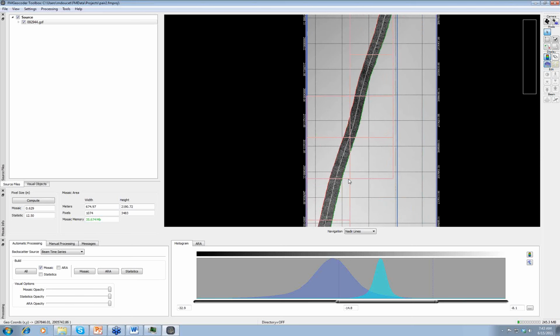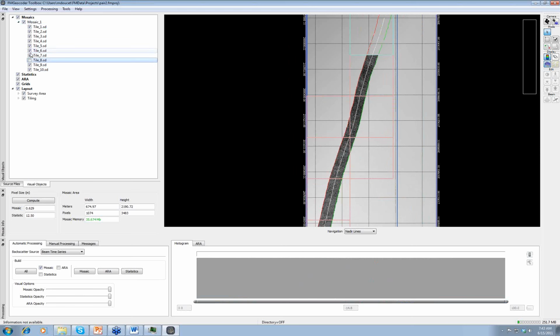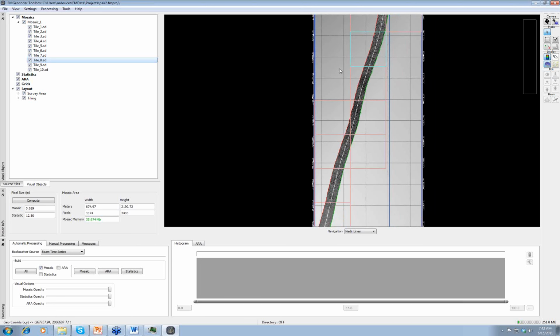So now these are all separate tiles. If I go to the Visual Objects tab, you can see that these are all separate tiles. I can turn them on and off. So it's tiled out. So you've got a spatial allocation of the data that's a little more optimal than allocating all of that dead space.